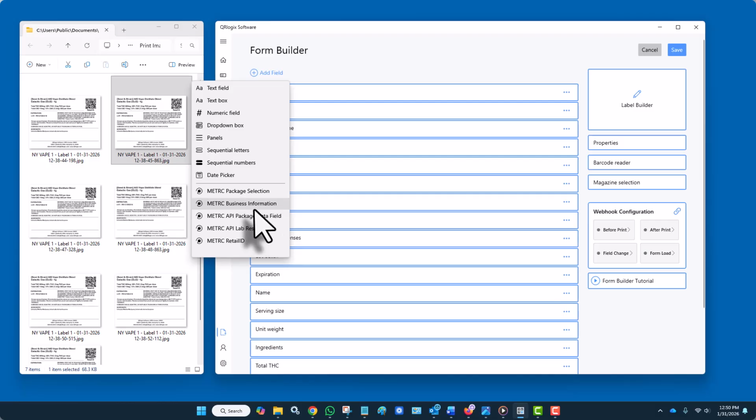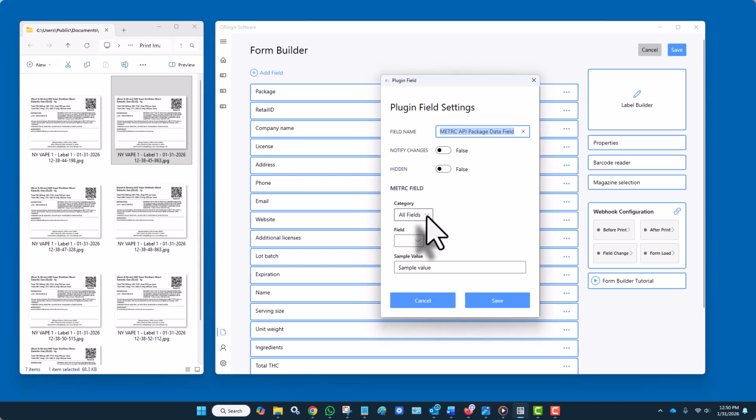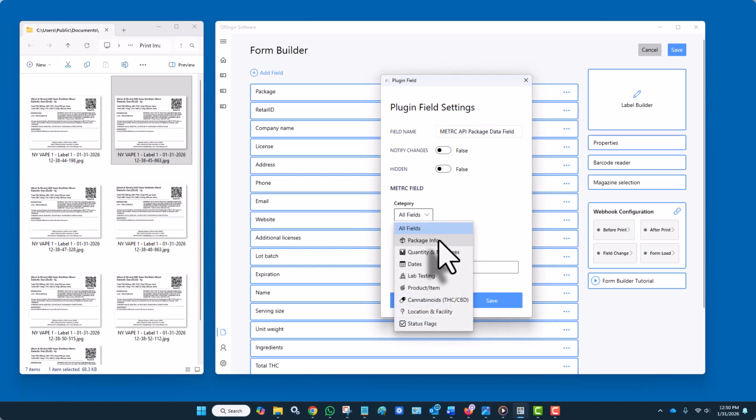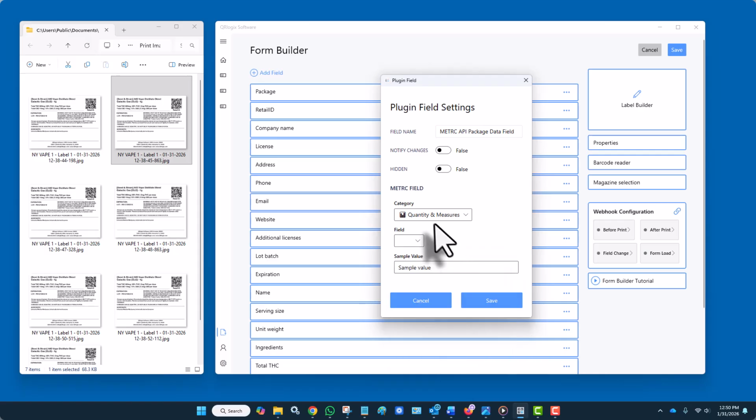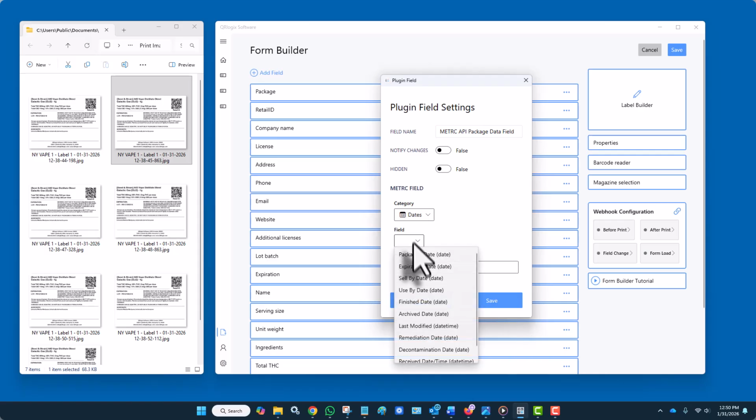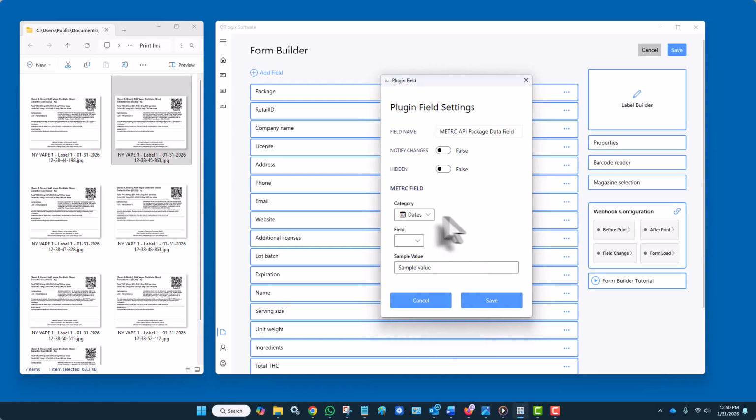Coming back to the form builder, now we've got Metrc API package data. There's a wealth of different fields in here, starting with package information, some basic stuff here, and then you get into quantity and measures, which are a lot of the different unit of measures. You've also got your batch information and whatnot. Dates are going to have important ones like expiration date and whatnot. You'll see that right there.